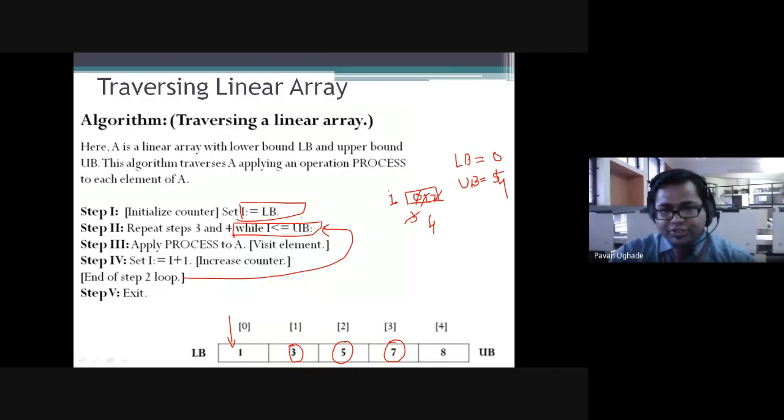Check the condition while I is less than or equal to 4. You can apply a while loop, you can apply a for loop, any loop you can apply. Basically we used to go with the for loop because we were aware of the upper bound. So 4 is less than or equal to 4, condition true, process. So we are able to access A of 4, that is 8, and I gets incremented, becomes 5.